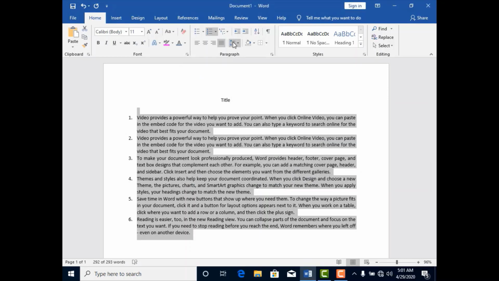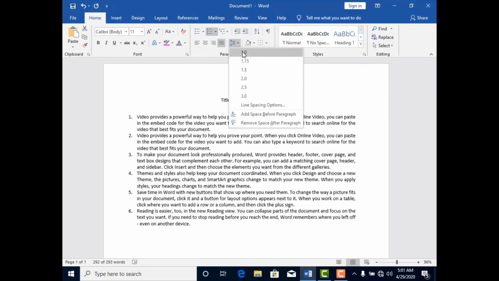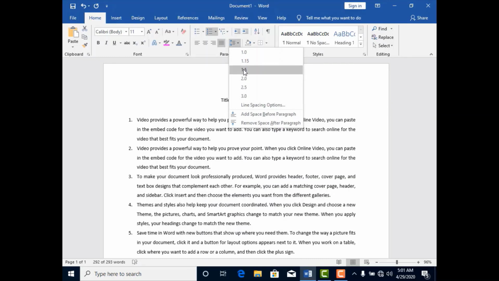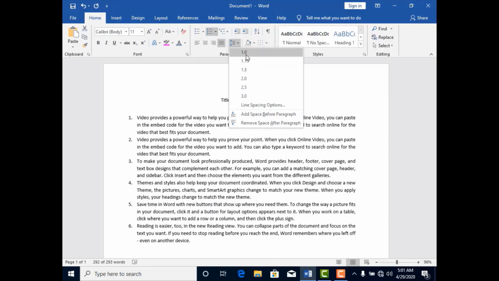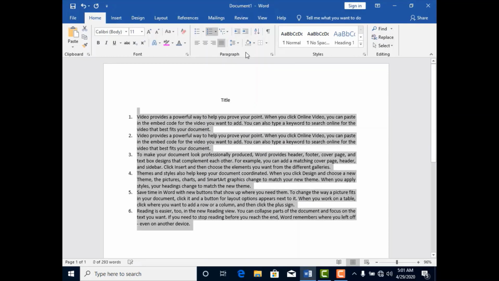From here you can specify the line spacing. It means the space between the lines. For example, the space should be 1.0, 1.5, 2.5, and like this. I want, for example, this, and this is for specifying the space between the lines.